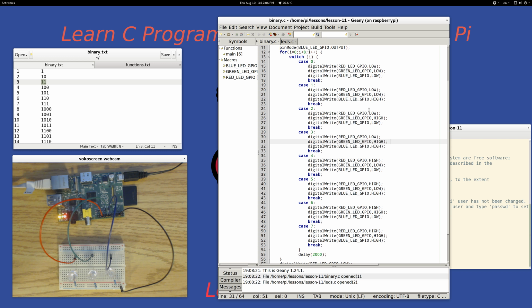Okay, so we're using here a switch statement to select one of these 8 cases. The cases go from 0 to 7, so we have 8 cases. So in our for loop, when i is equal to 0, our switch statement will select case 0. When i is equal to 1, then our switch statement will select case number 1. And that's how we get these lights toggling as a binary counter.